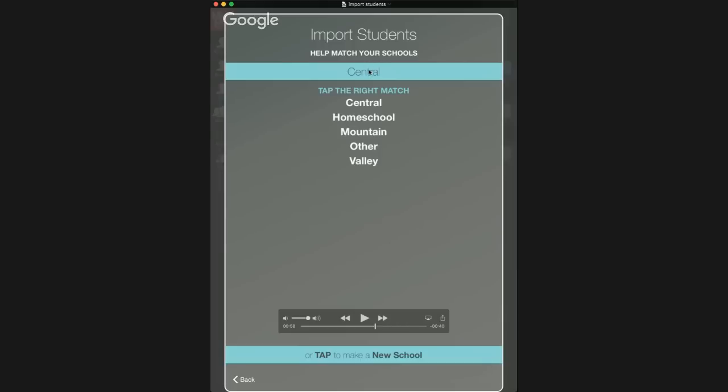I pick students, and here you get to match schools. So it takes all the schools that were in my schools column, and it says, so Central, I'm going to match that up. I'm going to hit Central because I had that school in there. Mountain, I had Mountain School in there. Ridgemont, I didn't have Ridgemont. So you'll see down there at the bottom, it says tap to make a new school.